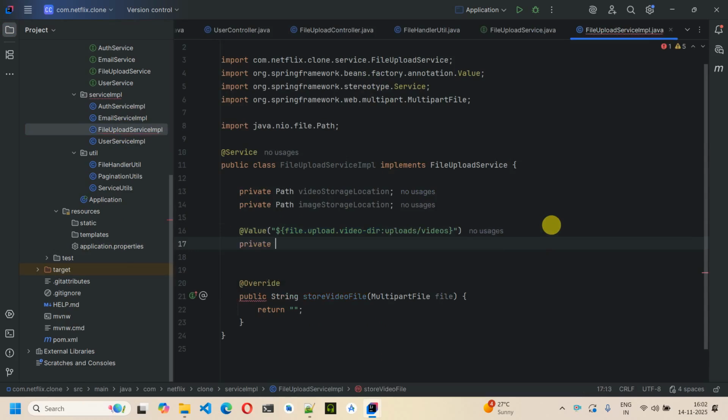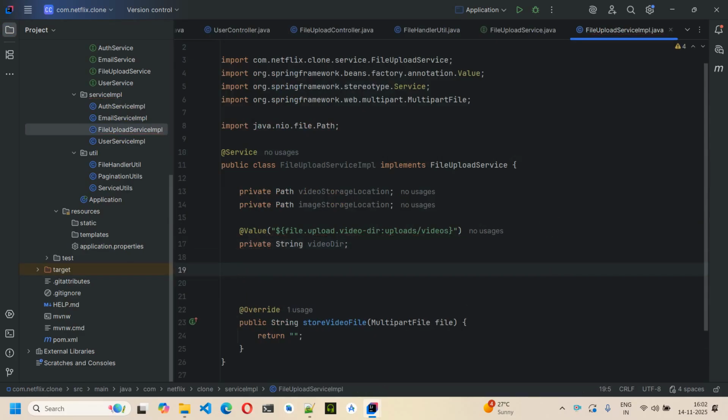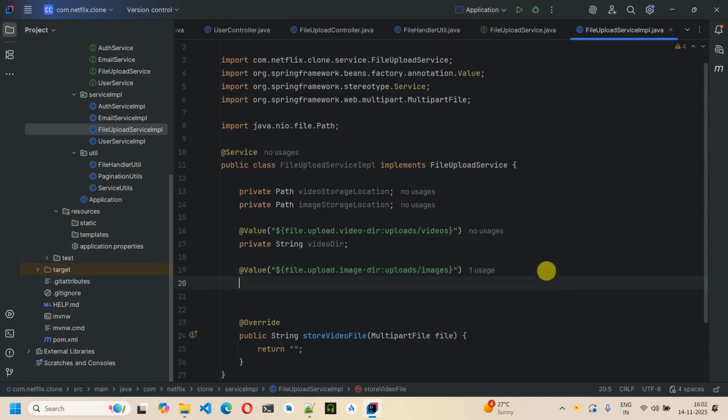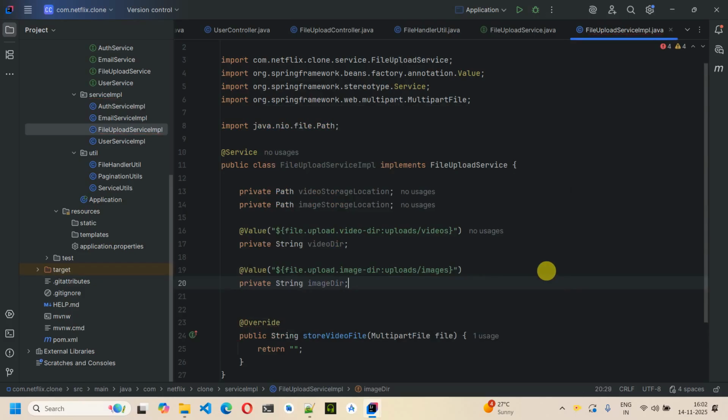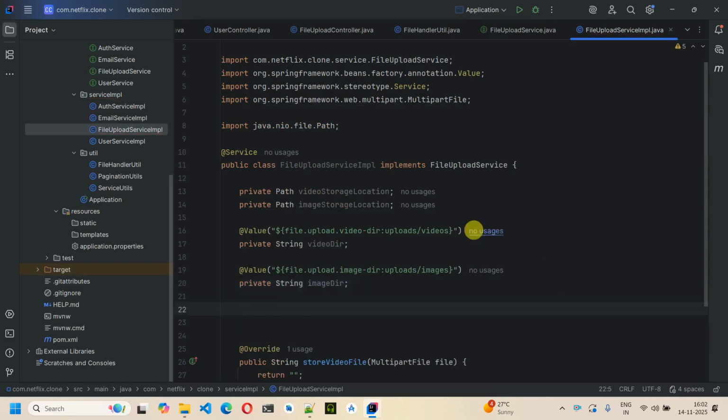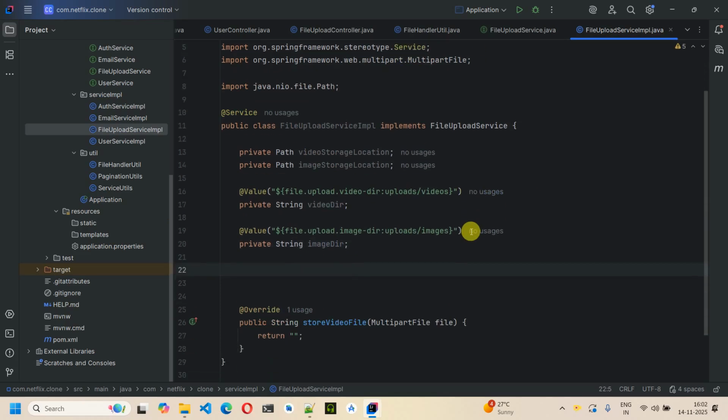Okay, let's quickly add this in a variable. So private String videoDir, video directory. The second one is nothing but the imageDir. For that, we will again do @Value ${file.upload.image.dir} and upload/images. So if this is not there in the application.properties, it will pick up this as a default value. Okay, so private String imageDir. Next thing, after the construction is done, we have to get the absolute path and set into these two. And if these directories are not available, then we will create them.